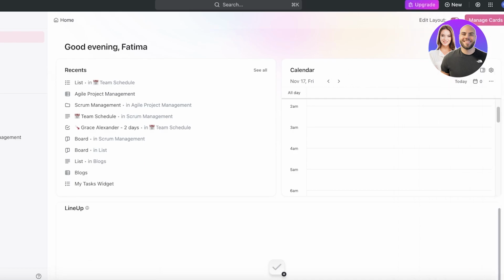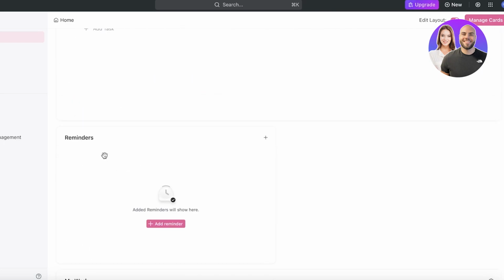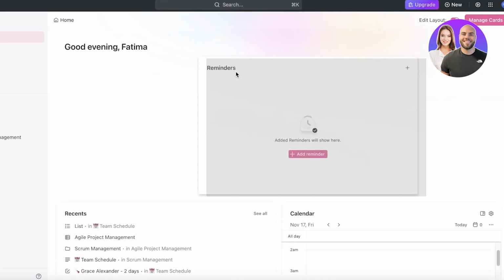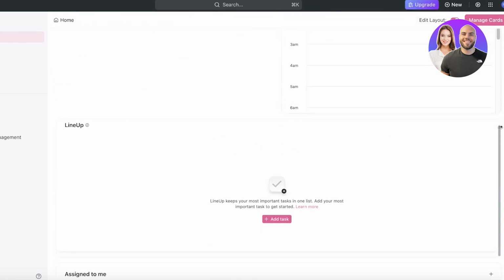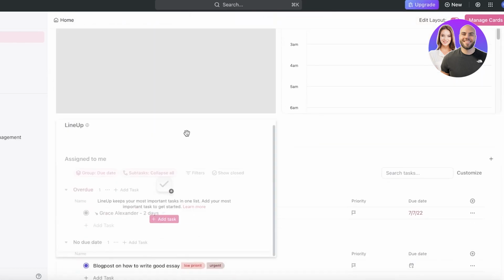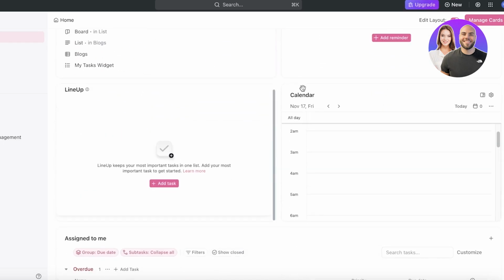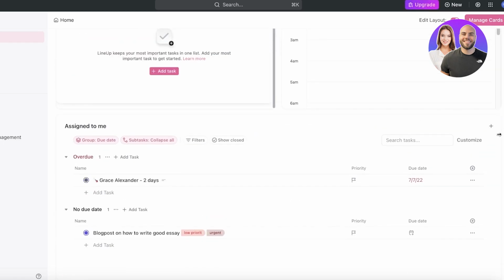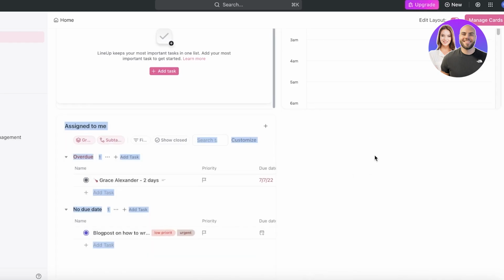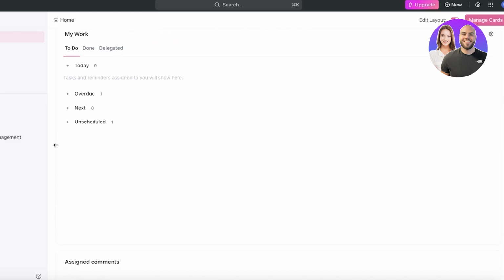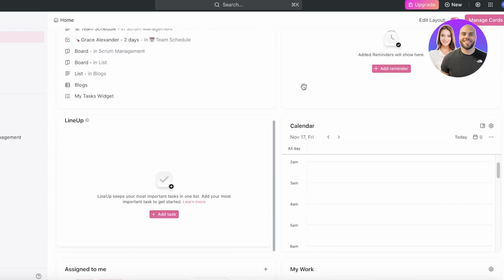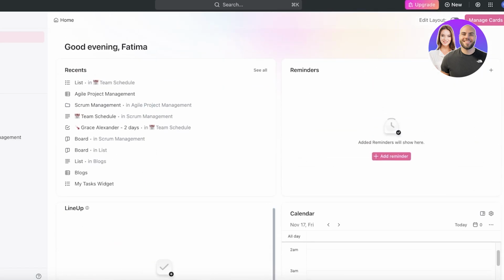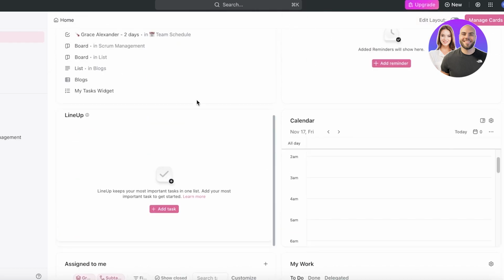You can also click on edit layout, and now let's say I want to add my reminders to the top. So I'm going to scroll this to the top over here, and let's say my lineup is over here, and I want to maybe make this smaller and fit this over here. So I can do this as well. You can customize these sections like this. After that, I can customize this one over here, and I can make everything fit in a shorter and cleaner fashion. And then you can turn off the edit layout option, and now you can just start filling in the rest of your home page.